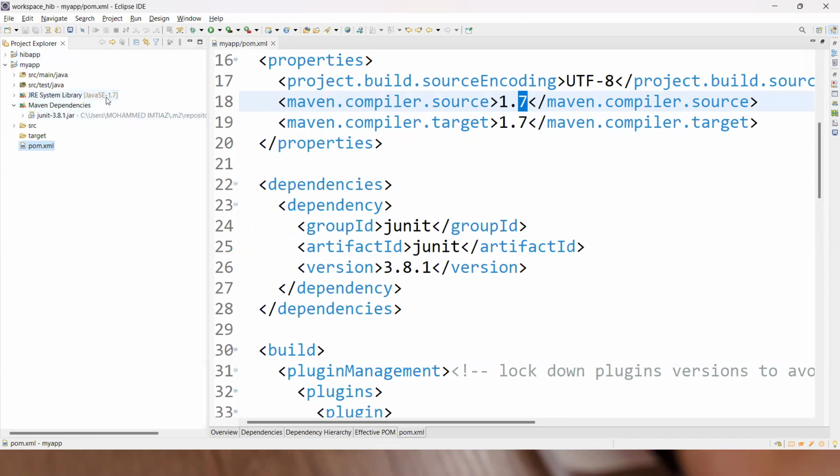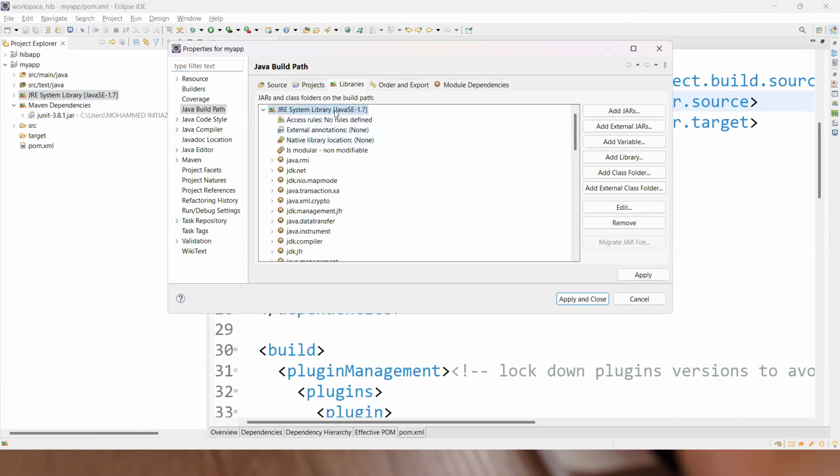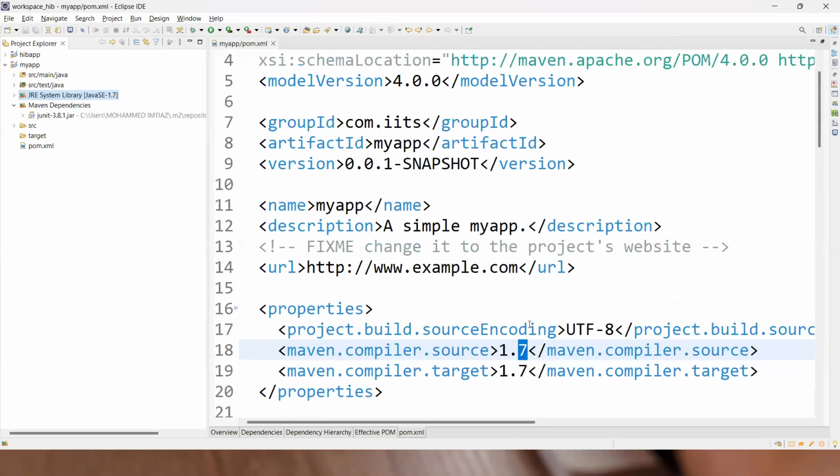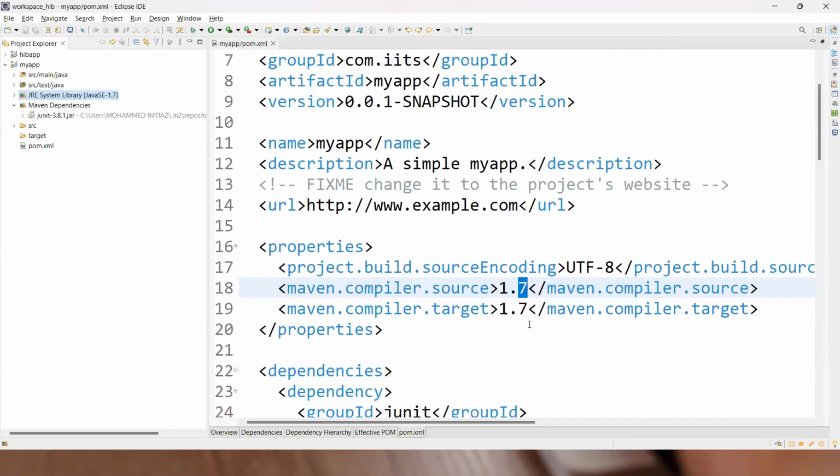Okay, right? So if you want to change it here, you can also change it, go for build path. And from here, you can change it, guys, if you want to change it. Okay, right? Okay. So let it be as of now, whatever we have created so far here.